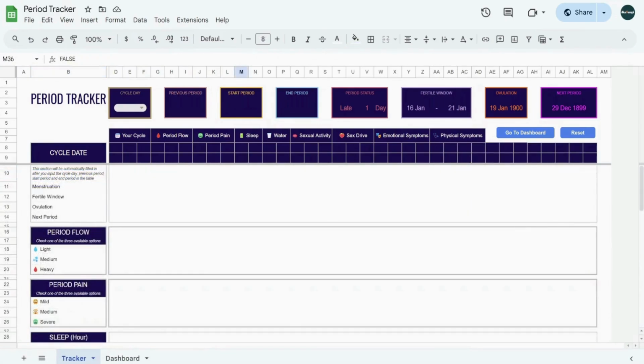On the right side of the navigation bar, there are 2 buttons. The Go to Dashboard button will help you to enter the dashboard page. The Reset button will help you erase all the data that has been entered so that you don't have to erase them one by one. Now let's jump straight to the steps so you can get the benefits of this tracker.